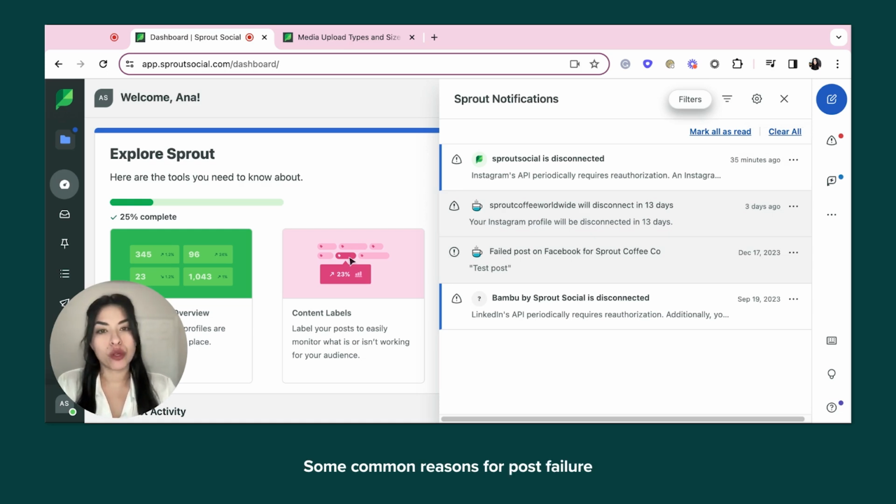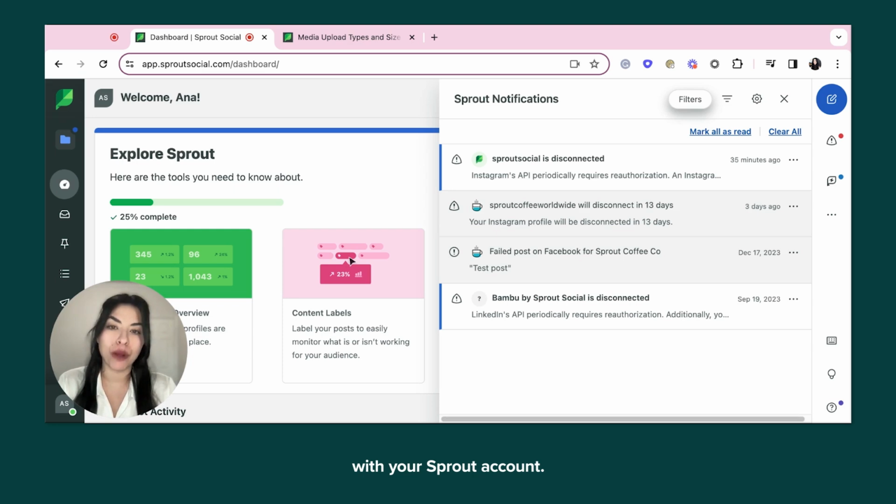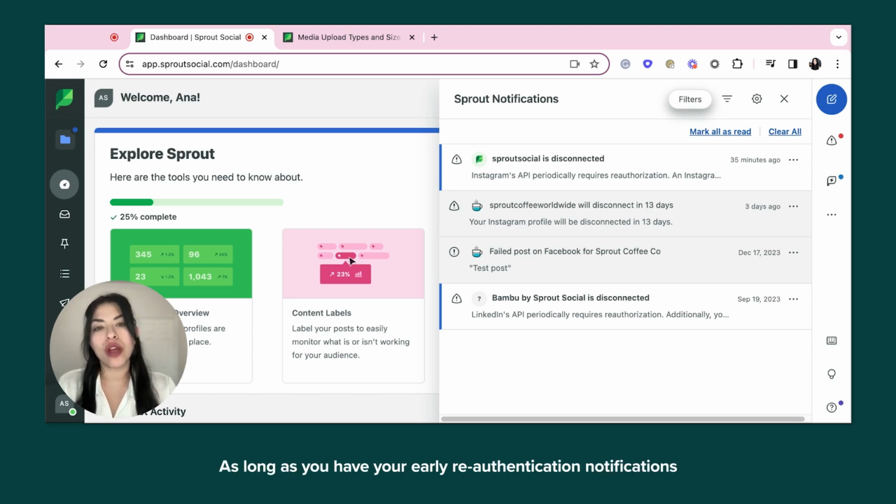Some common reasons for post-failure could be that the social profile to which you attempted to post on is disconnected from Sprout. Occasionally, a profile connected to Sprout becomes disconnected and it requires reauthorization. This typically occurs due to a network requirement rather than an issue with your Sprout account. As long as you have your early reauthentication notifications turned on, you can get ahead of that issue by reauthenticating as soon as possible to avoid those sudden post-failures.